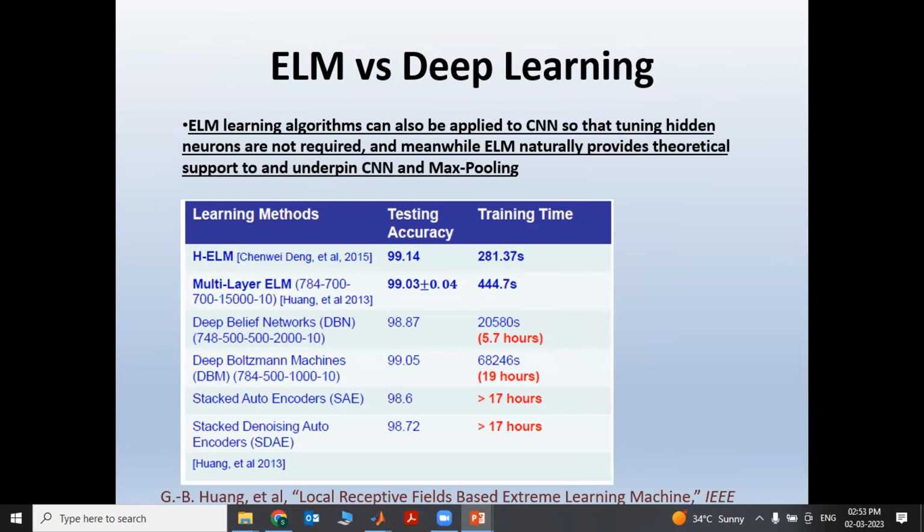Most of you are aware of deep learning, right? Deep belief network, deep Boltzmann machine, or stacked autoencoder. You might have heard all these ideas, and they have compared them with a deeper version of ELM. They added more hidden layers, calling it hierarchical deeper ELM. They compared this deeper ELM with the existing deep belief network and Boltzmann machine. You can see that they got better testing accuracy, or at least comparable accuracy.